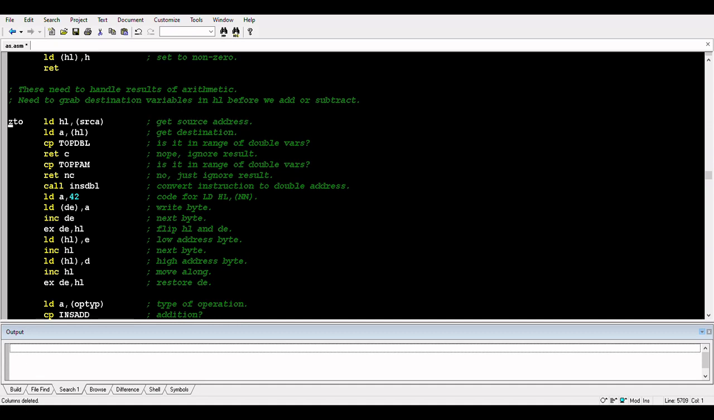So we're getting the source address, making sure that it is a variable pair. So once we've done those two checks, we know it's a variable pair. So it converts the instruction to a double address, and then we want the code for load HL with the contents of the 2 bytes at one location. So that gets put in, and then we have to tell it which bytes we're putting in there.